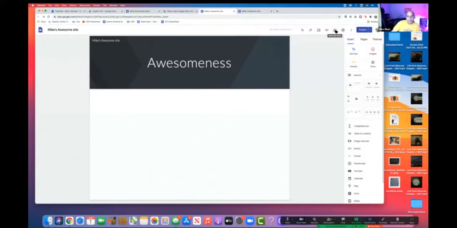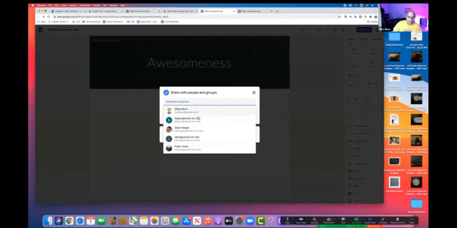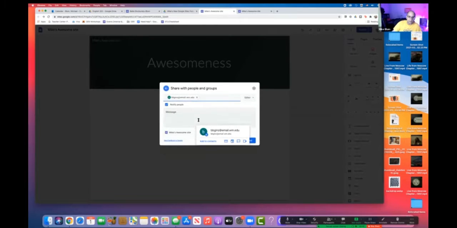The next button over, this gets to the collaborative piece, because now I can share this with other people. And if I click share, now I can add whoever I want. So if I wanted my wife to be an editor on this, I could click her username and I can make her an editor, or I could make her a published viewer. So either of those is an option. So I'm going to go ahead and make her an editor, and you can choose to notify people if you want. You can send them a message.